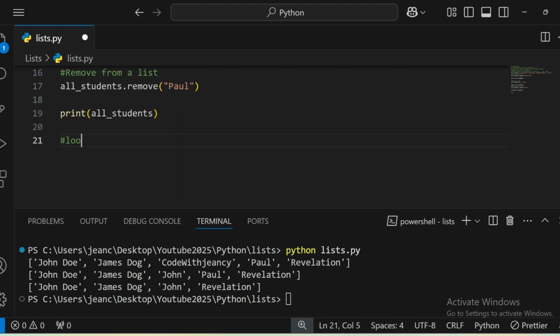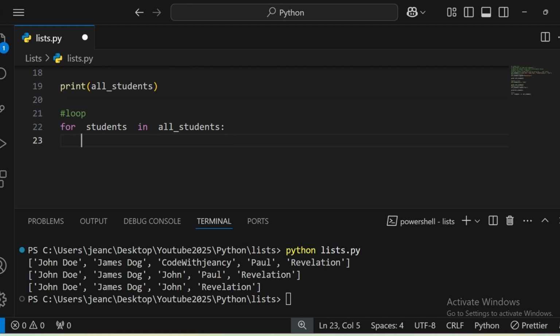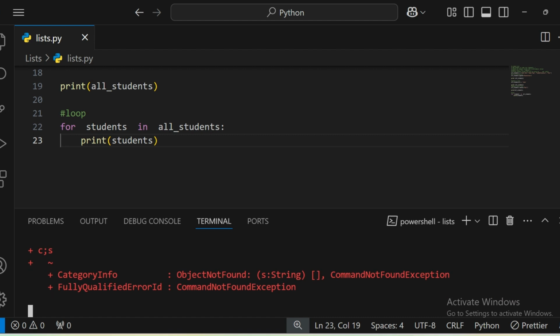Let us write loop. To do this, it's very simple. We need to use, for example, for student, sorry, for student in all student. Good. And then come here, print student. Now it's very simple to iterate.